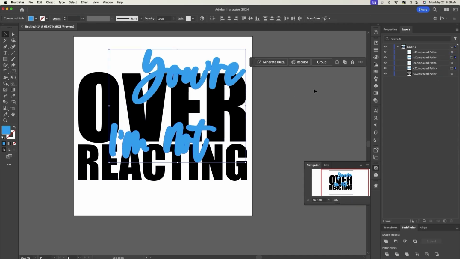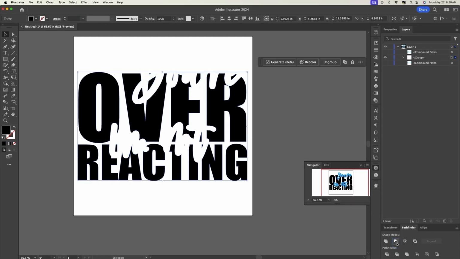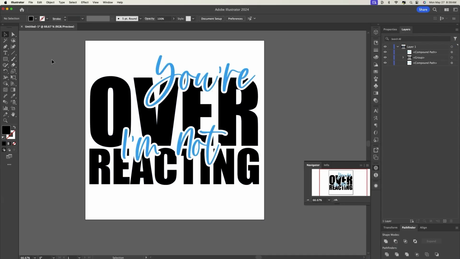I'm going to select the two offsets, and if it's easier, you can turn off those main layers. So I'm going to select the two offsets and make those a single path, and then select our words overreacting, and I want to Minus Front. So I'm going to click on that, and that takes just those cuts out, and that's the design.